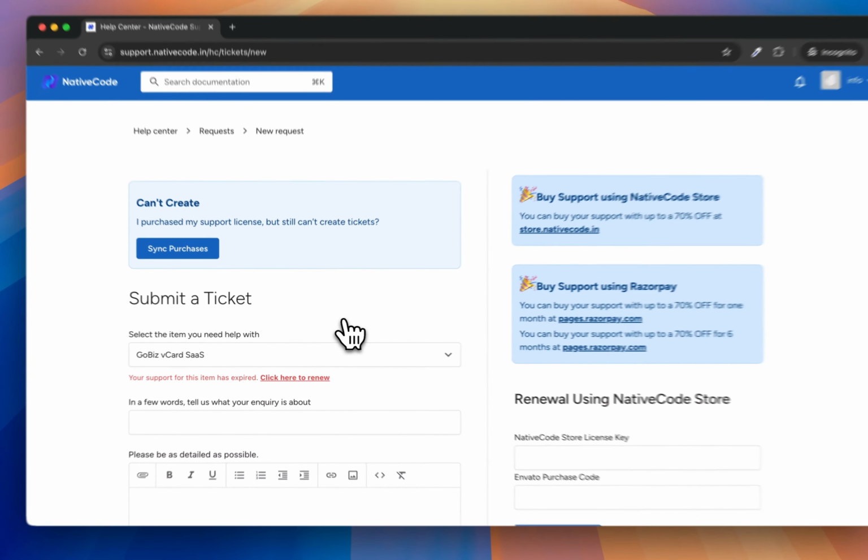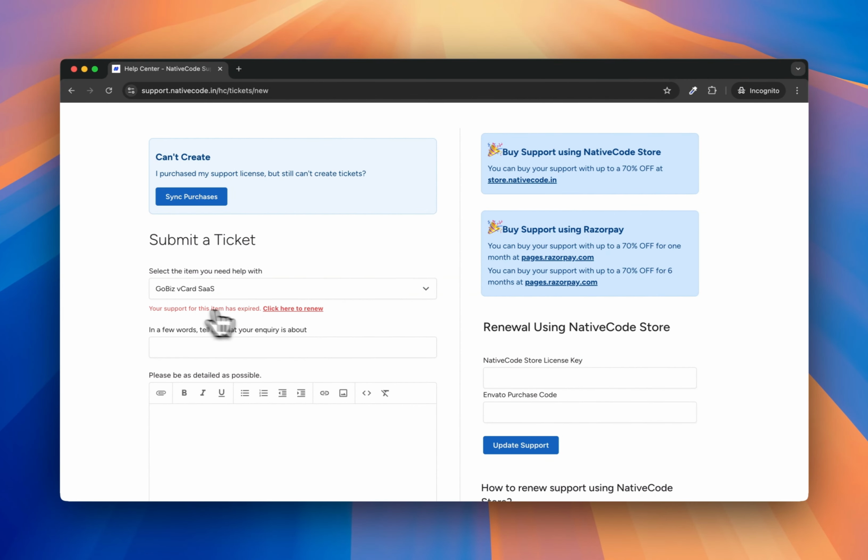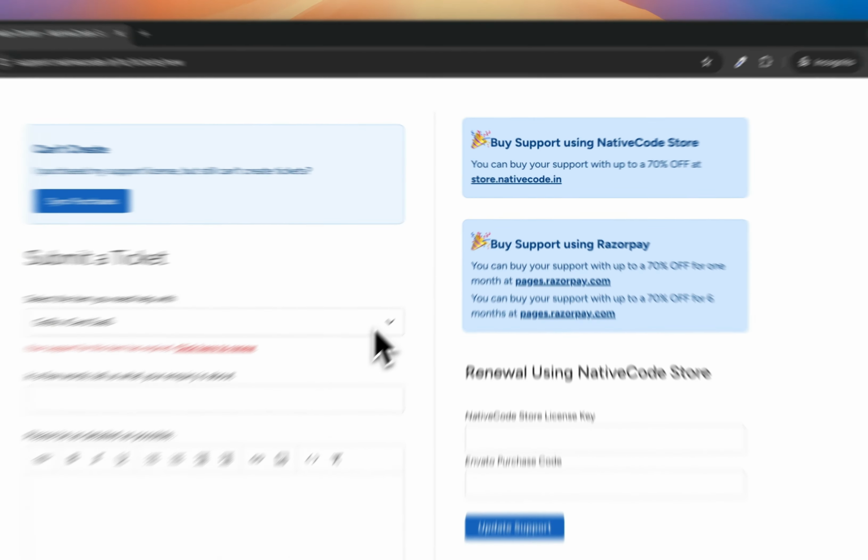Here you can see that the support has expired. There are two ways to renew it. One by Lemon Squeezy, by visiting store.nativecode.in, which is for both Indians and foreign countries, and the other by using Razorpay, which is for Indian people.